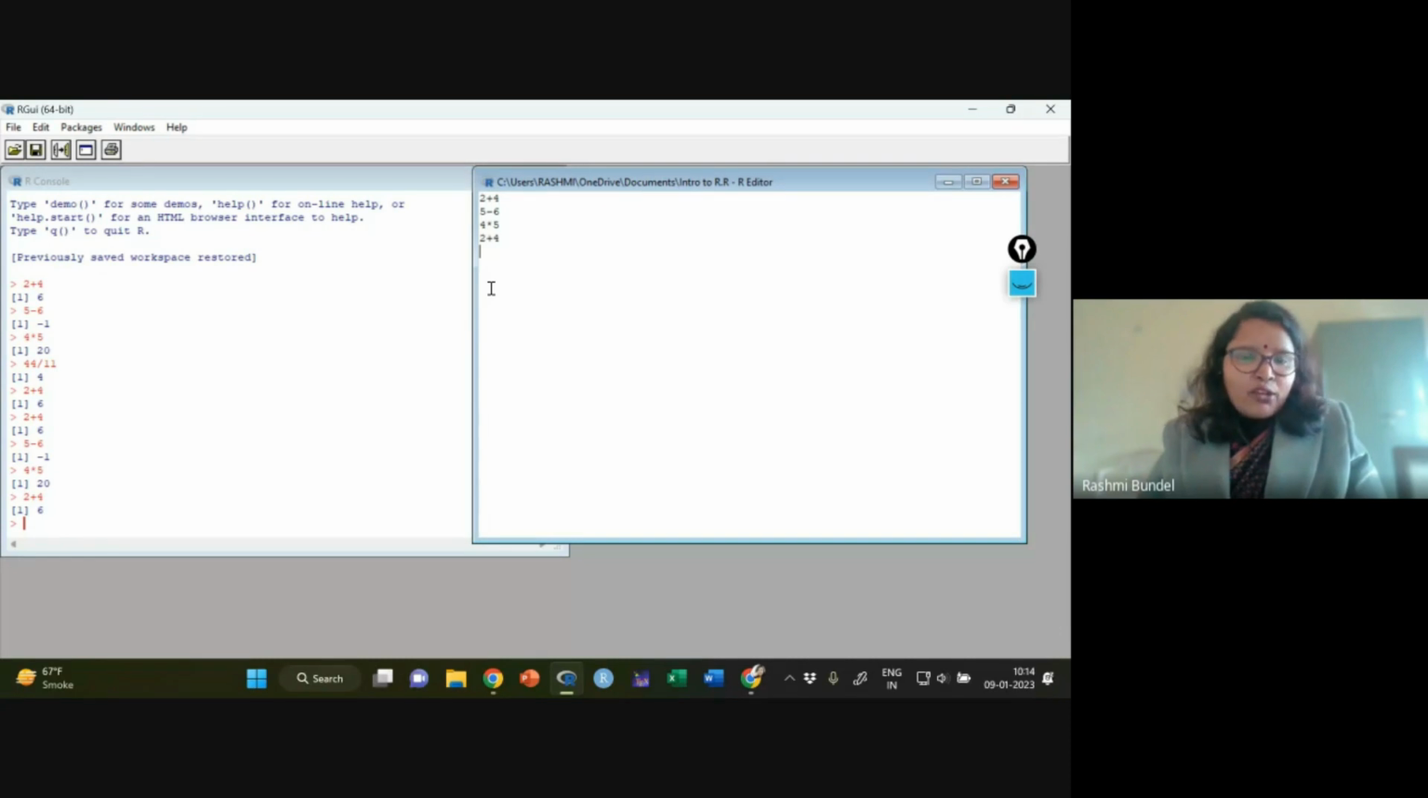So after this, if I want to use this 2 plus 4 somewhere else, I cannot, as I would have to write it again and again. Suppose I also want to add 6 to this 2 plus 4. What I can do is assign it to a variable. This is an assignment operator, so the value will be assigned to the variable x, and that value is, let's say, 2 plus 4.